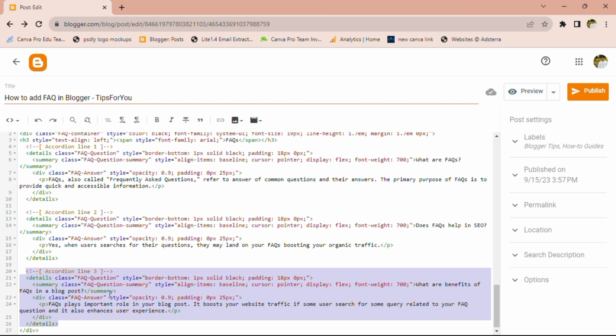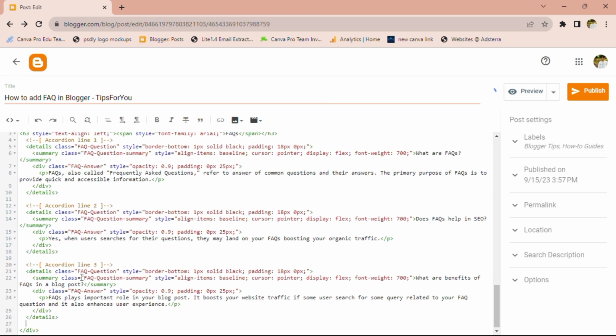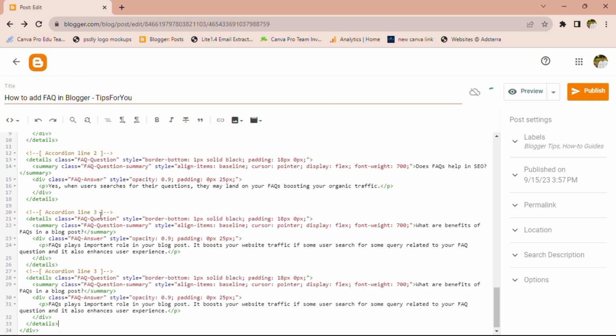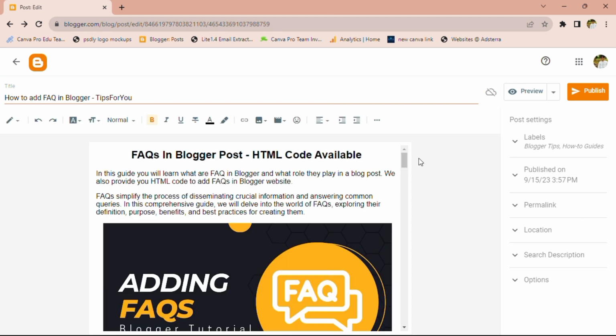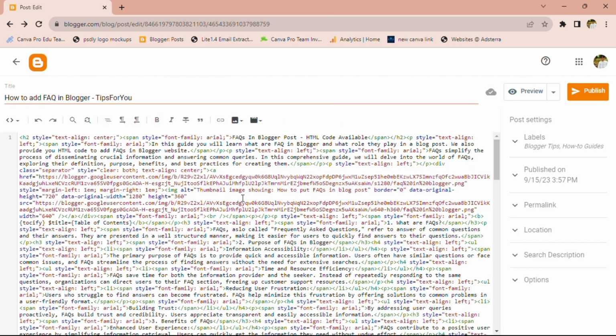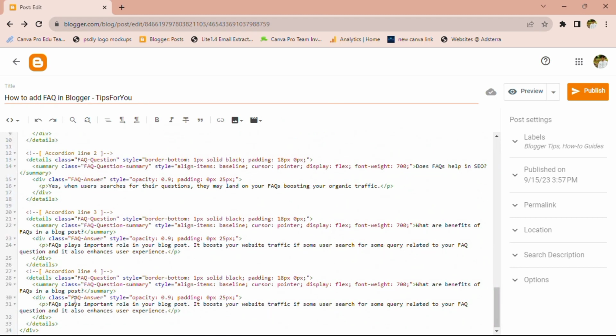So copy the code as I have shown you on my screen and then paste the code after it. After pasting the code you can see your next question in your FAQ. Let's change this to 4. This is a comment line, so this will not show on your blog post. This is a comment. So here you can see I have copied the third question. The third question is shown on my compose view.